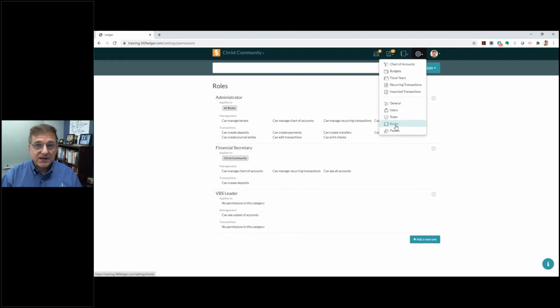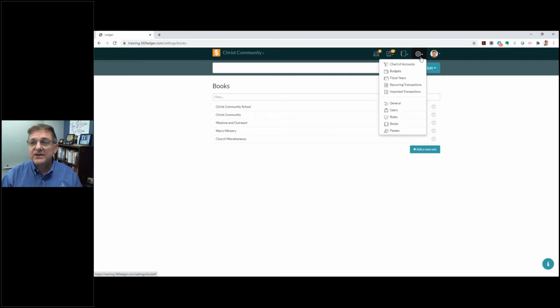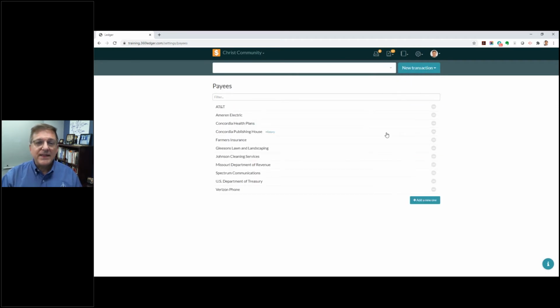The books, I mentioned the books earlier. I'll share that in just another second. And then payees, this is where you can go in and either do a company or an individual, set them up.